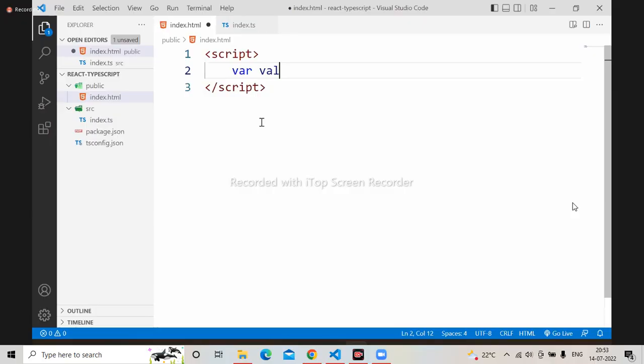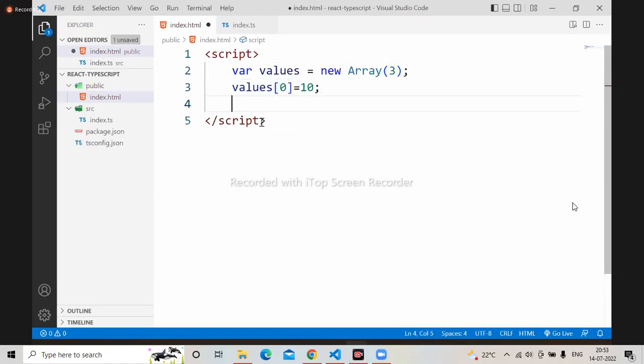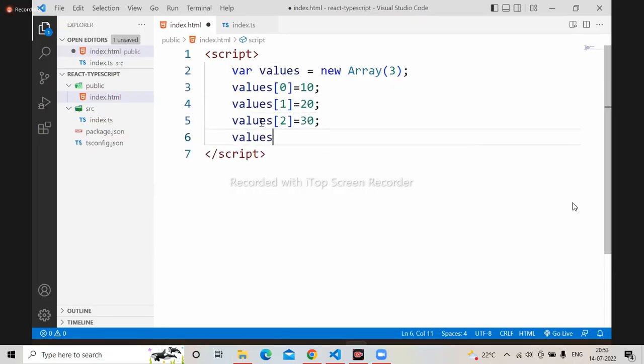We have var values is equal to new Array, with size 3. So I am keeping here values of 0 is equal to 10, values of 1 is equal to 20, values of 2 is equal to 30, values of 3 is equal to 40, values of 4 is equal to 50.